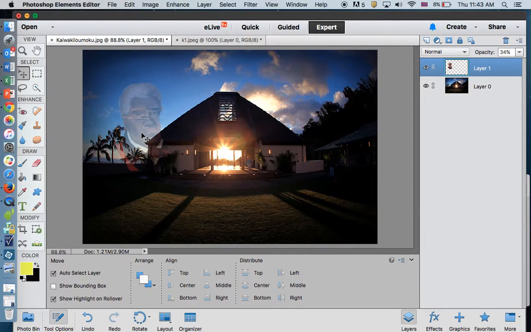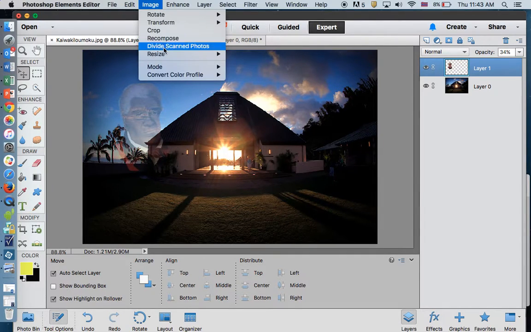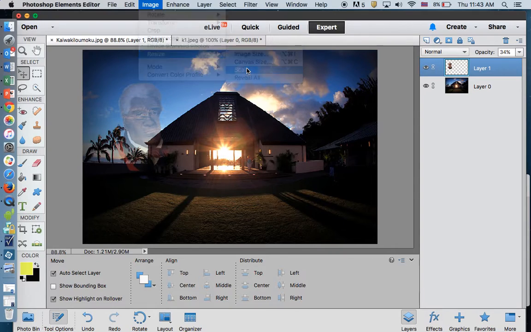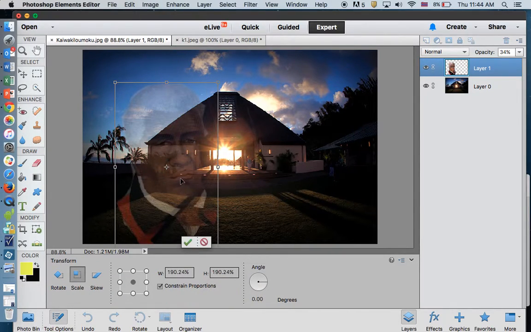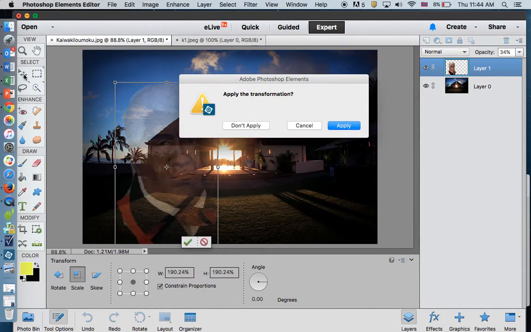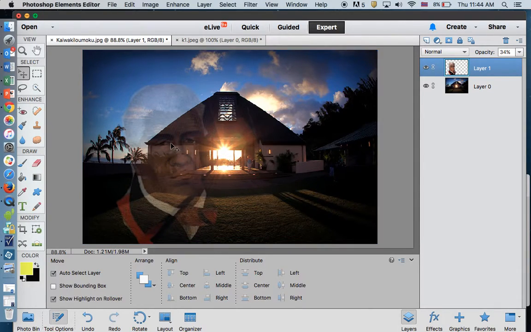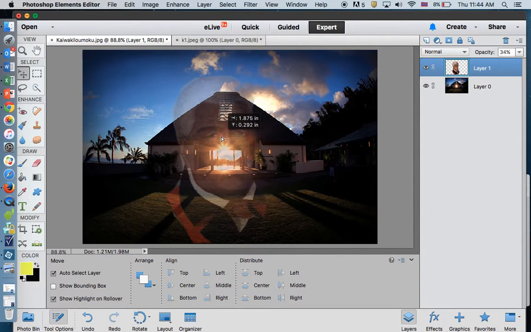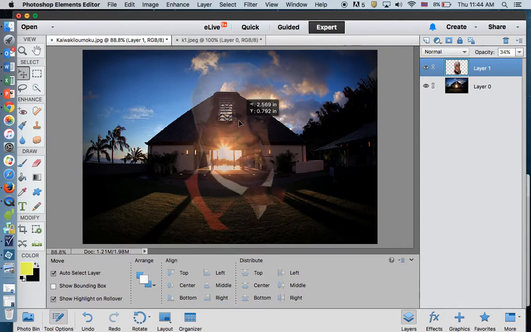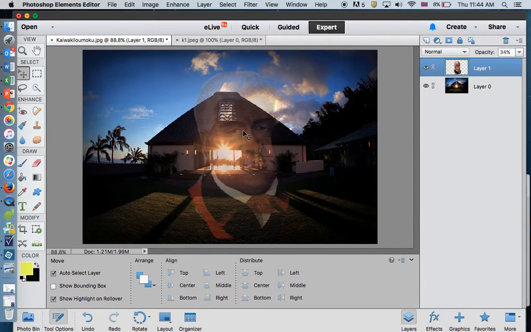Now I want to make him bigger. So you're going to go to Image, Resize, Scale. And that'll allow you to control the size of your image. And there he is. The plus sign, apply. The plus sign allows us to move him around. So maybe I'll put him right in there with his face right on by the sun.